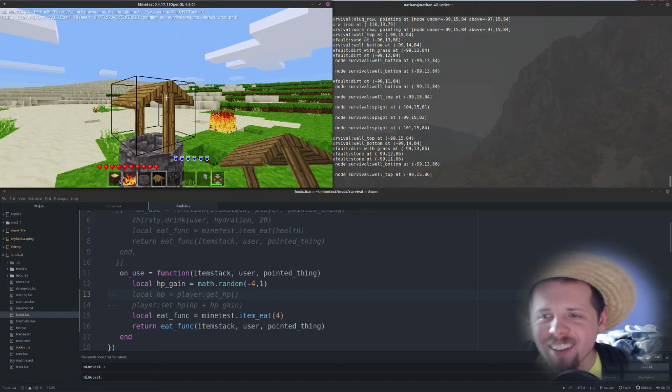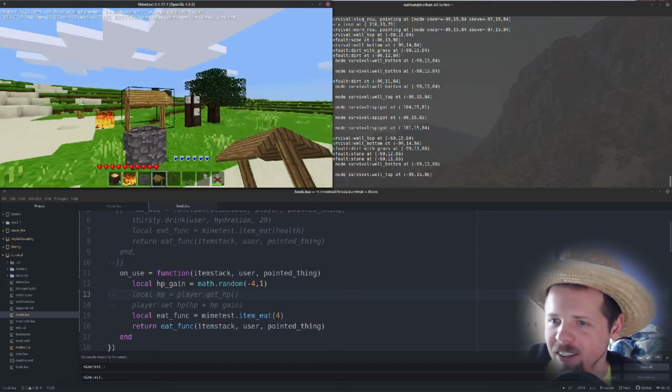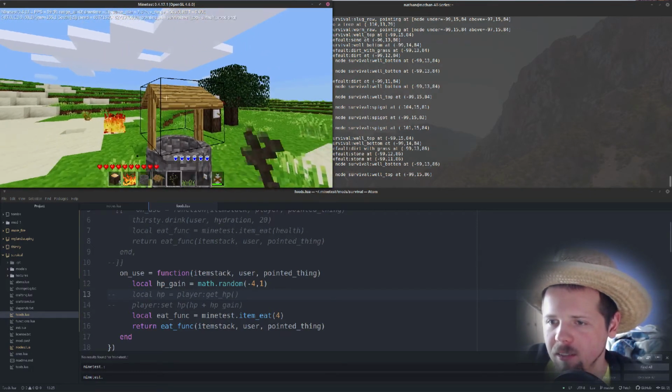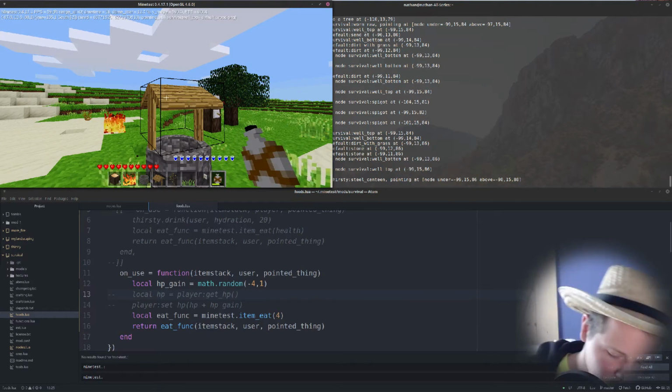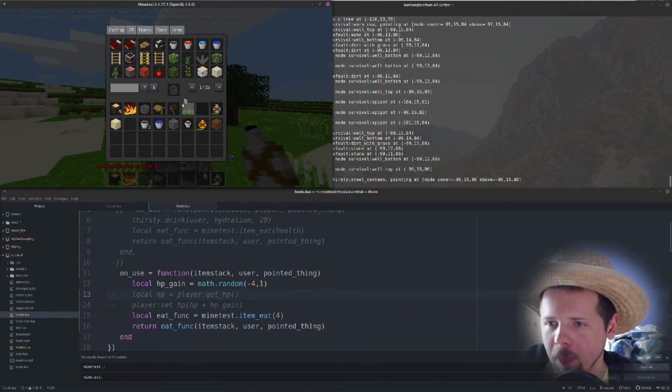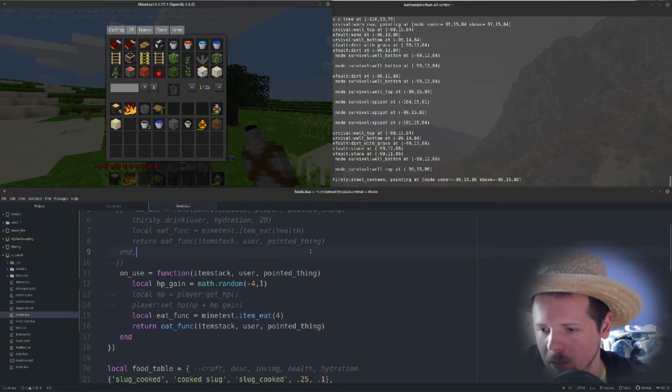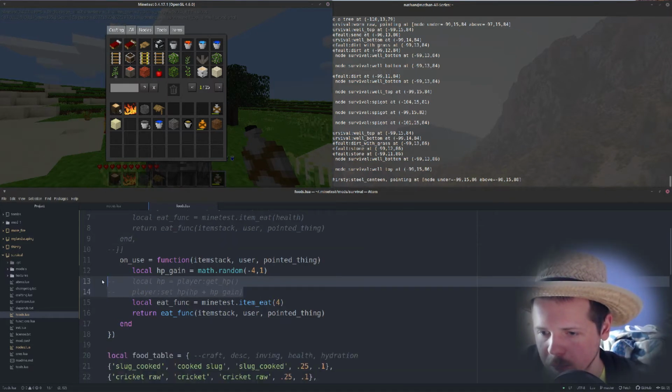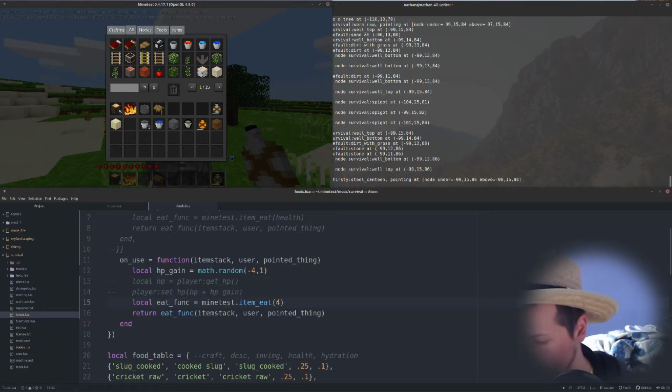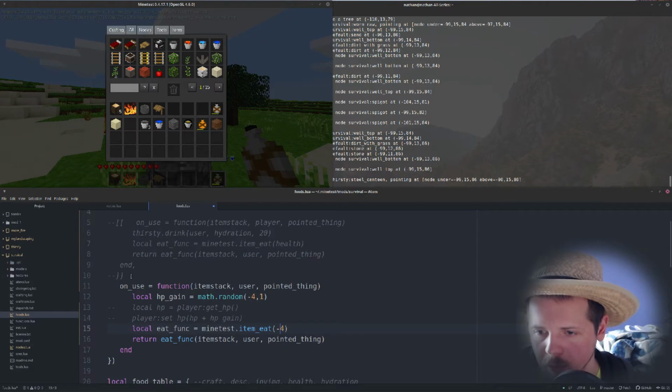What? This is so weird. Like, no way. I didn't touch any of the code for the well. Okay, well, let's... Oh, wait. Well, actually, we can do that.